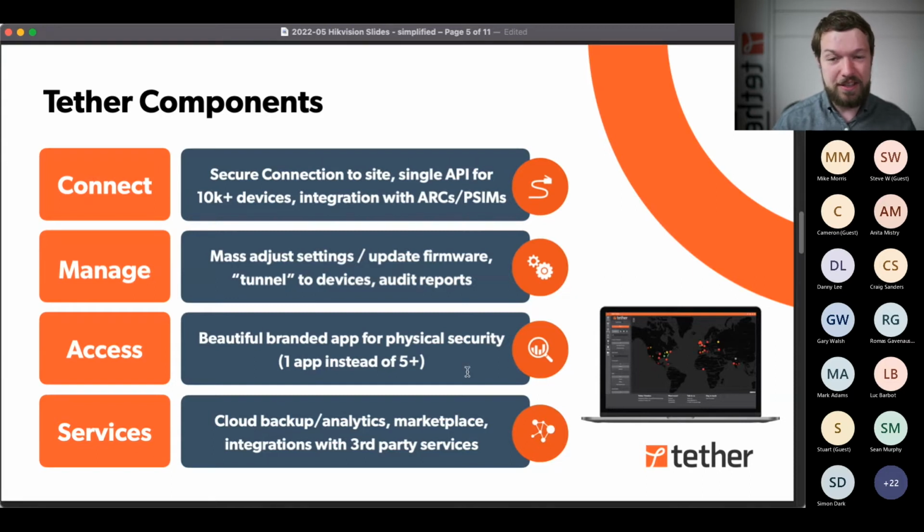The access piece is that beautiful visual app that anybody can use to log in. So that would be typically an end user. It could be a decision maker that receives a welcome email. There's a short onboarding process, and they're straight in and they can get value from their system instead of relying on having to call an ARC or having to have a trained operator or a dedicated control room.